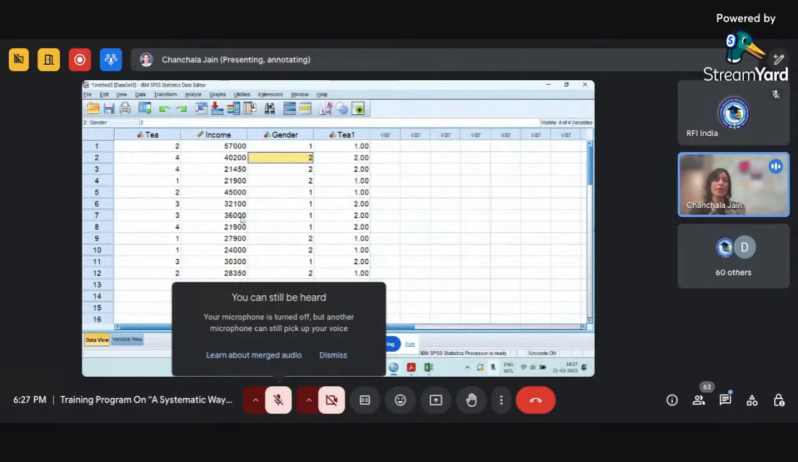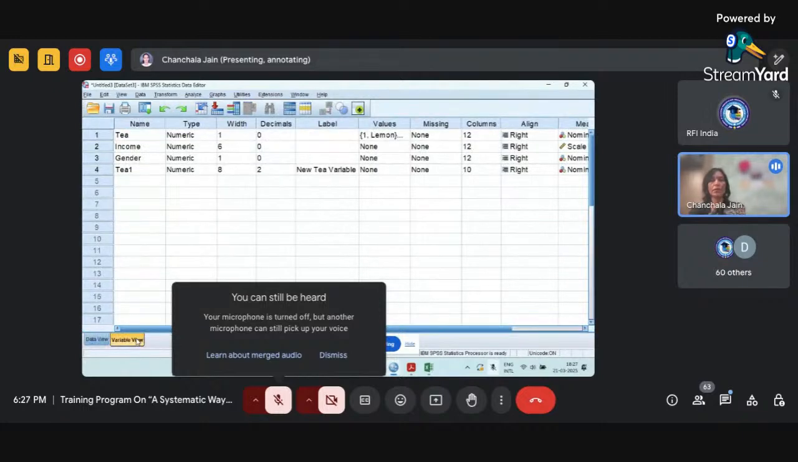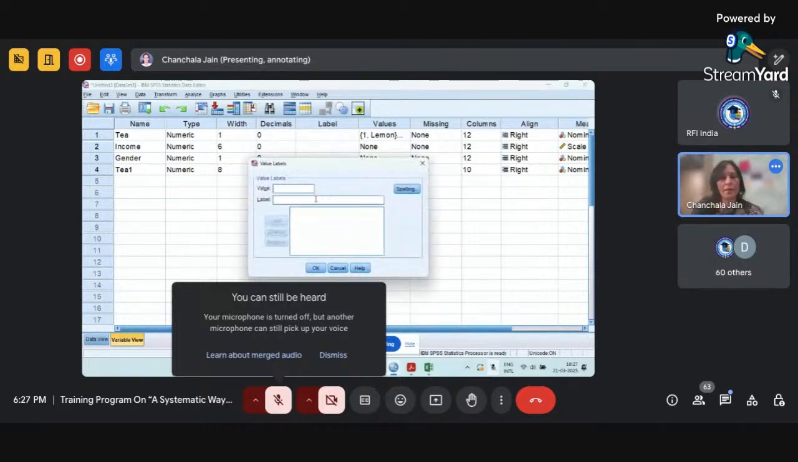Now in the variable view, you can see the label is there, right? Now I can make this decimal as 0 and I can define here. Suppose I have written 1. This is your category 1. I add it and 2 is the category 2.